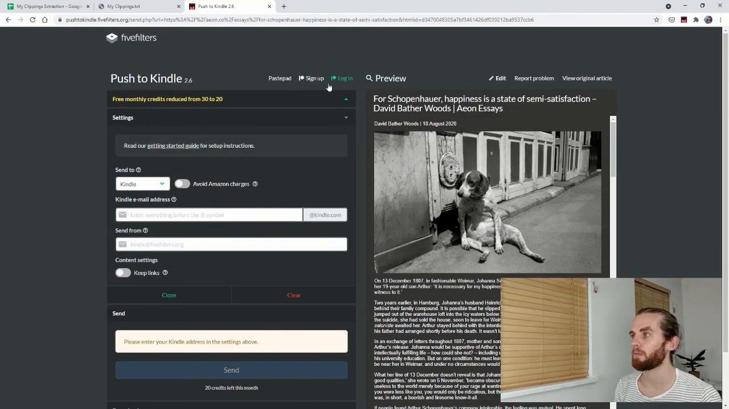This is a free site, or you get 20 articles for free per month, and if you read a lot of articles, you might exceed that, and then you can pay. And it's very, very good at formatting the articles in a great way for your Kindle. And then you just enter your Kindle email address. You can find that on your Amazon account. And that's it. That's how you get articles to Kindle very easily.